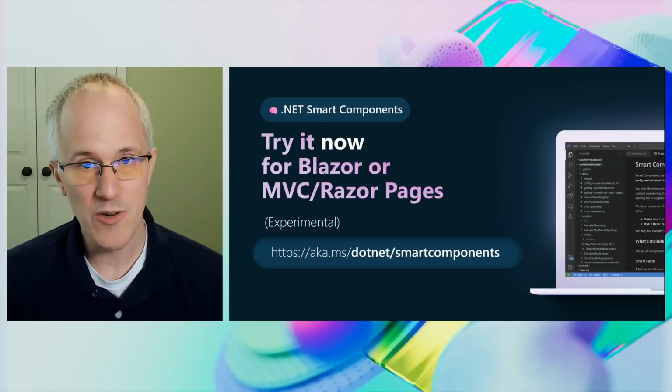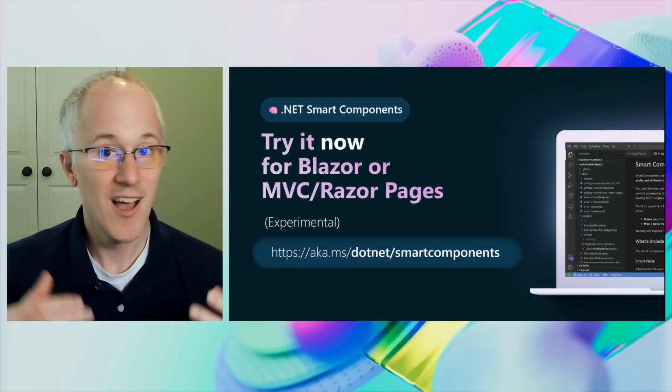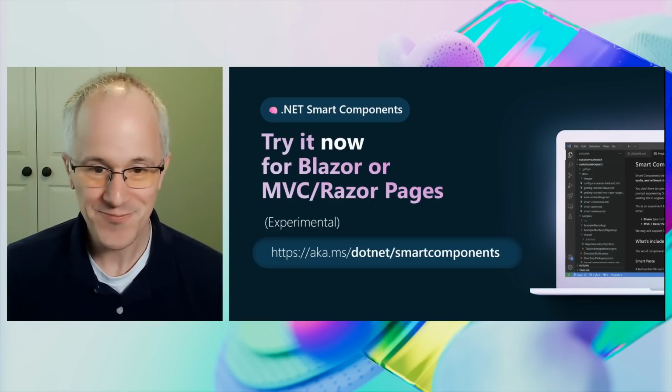Currently, there are sample components for Blazor, as well as for MVC and Razor Pages. Let us know if you're interested in support for other .NET UI frameworks as well.